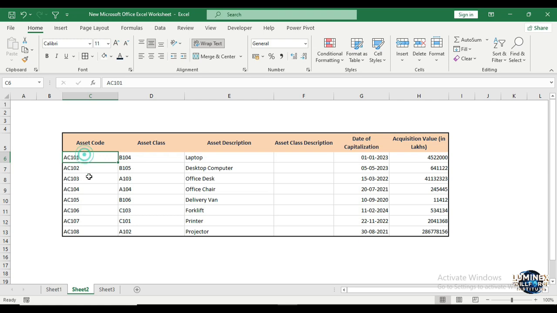Now, let's walk through a practical example. In this case, I have a table containing data about multiple assets, like asset codes, classes, descriptions, and dates of capitalization. However, you'll notice that there are many blank cells in the asset class description column. But don't worry, this is where the magic of VLOOKUP comes in.